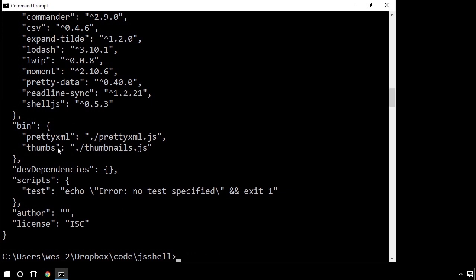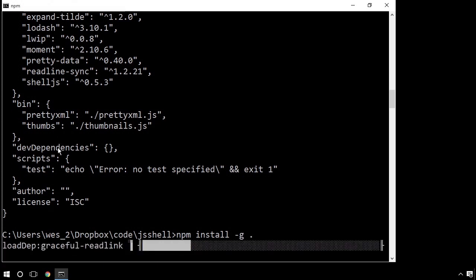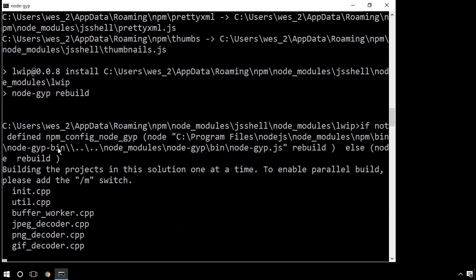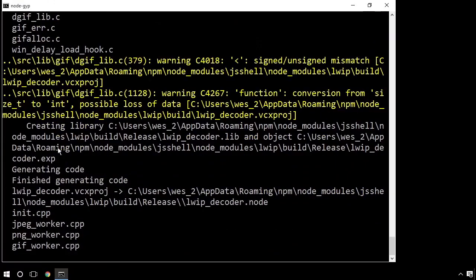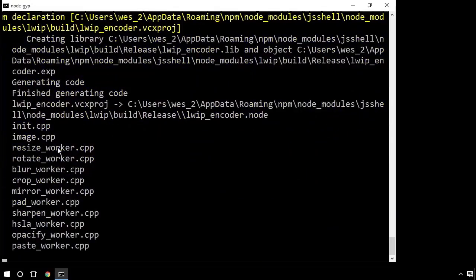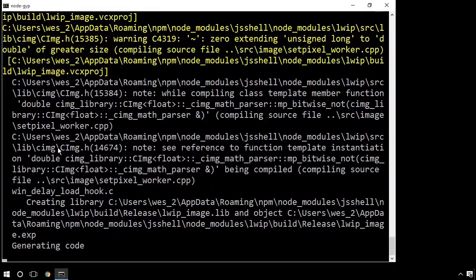So we can do the same thing here in Windows: npm install -g for global, and then dot for the current folder for our JS shell package. This will globally install. Remember, on Windows here, we'll have to do the same thing we did on our Mac. On the very first run of this global install, we'll globally install the lwIP package, which we'll have to recompile.